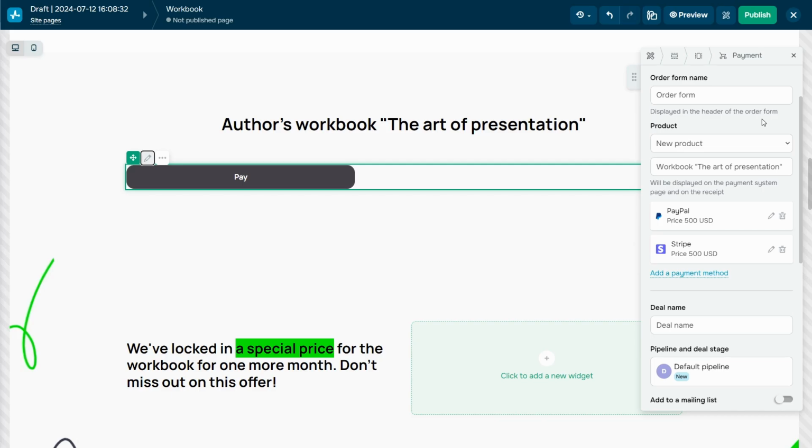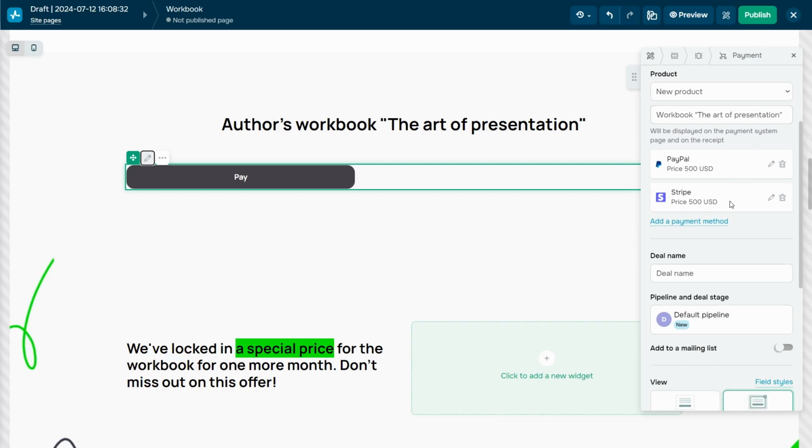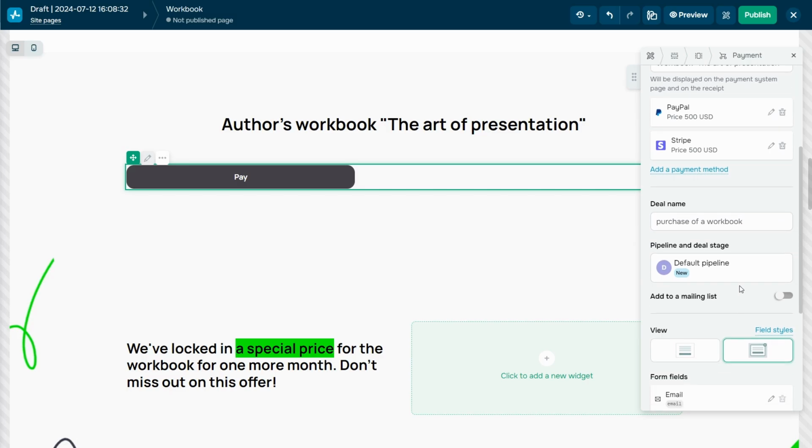You can also enter the name of your deal, select the pipeline where your automatically created deals will be saved, and select the status of your deal based on its payment status. By default, your deal will be added to the first stage of your first pipeline. Enable the option to add contacts who successfully complete a payment to your mailing list. This allows you to send them payment confirmations and other notifications via SendPulse's Automation 360. Contacts who provide their payment details but do not complete a payment will not be saved.